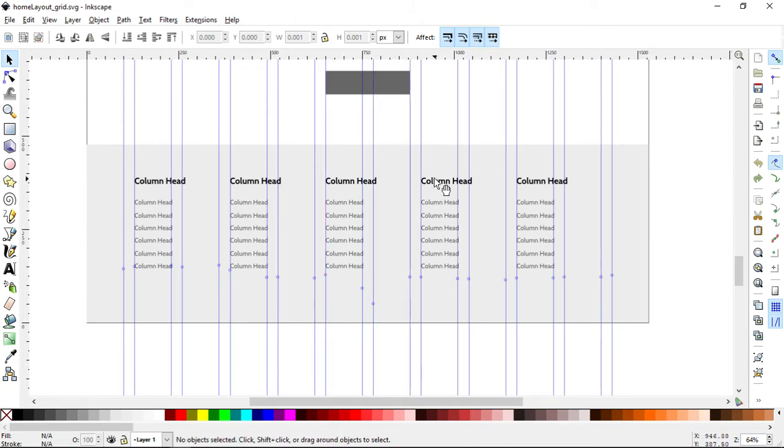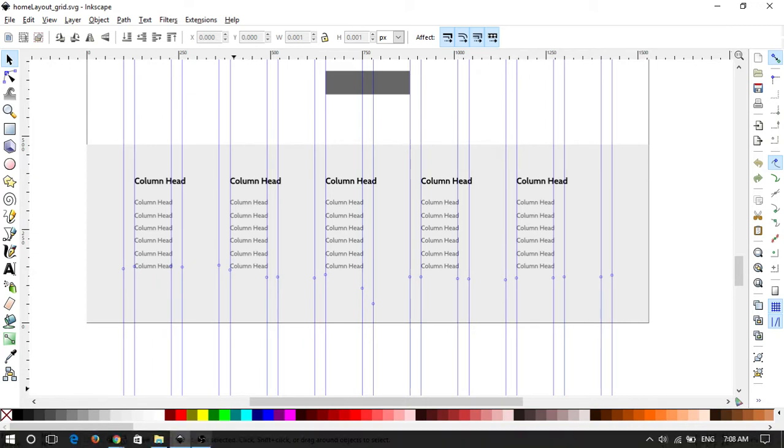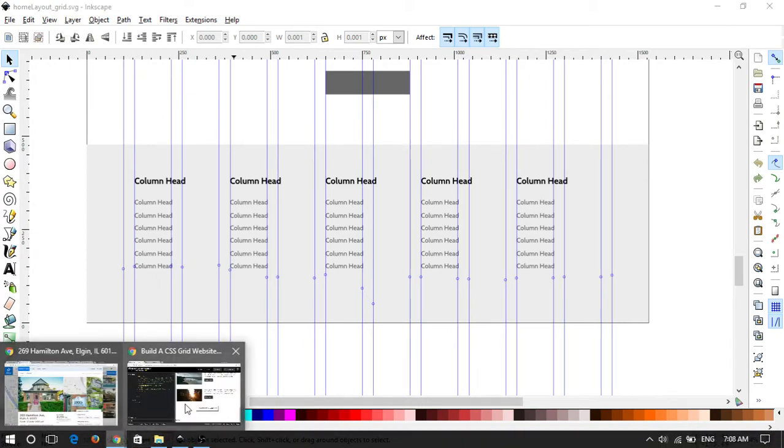Alright, so this is our basic footer, and we just have some columns here, and these are going to be links. I don't know if I'll do 5 or not, but we'll see. And let's jump into CodePen and get it all set up.